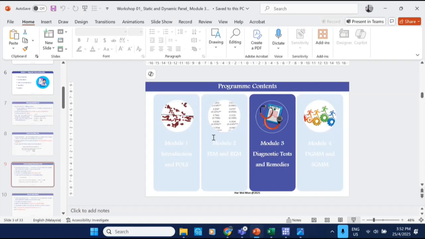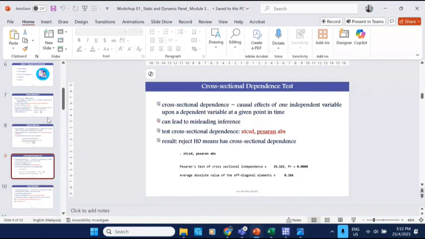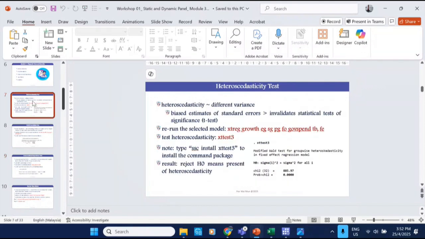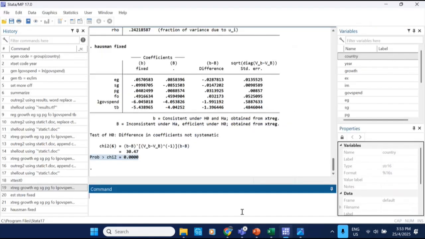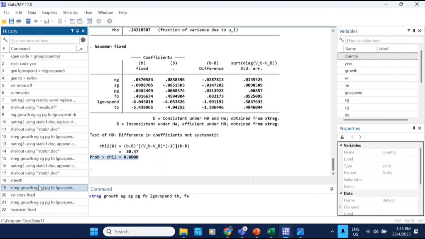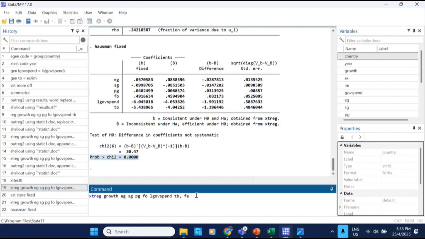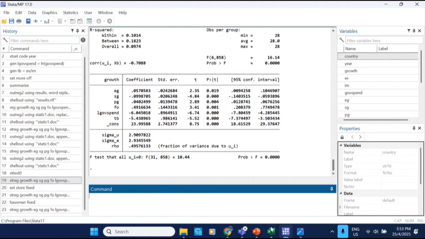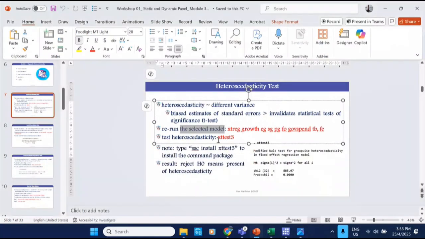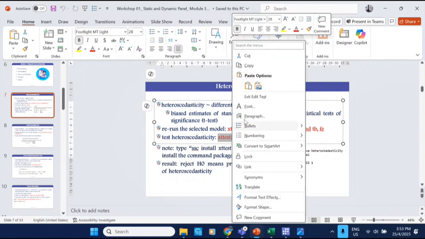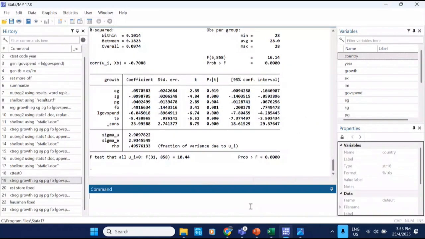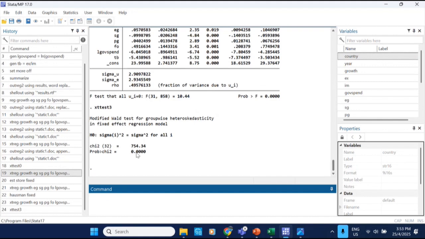So we try to do it in Stata first, okay? One by one. First, the heteroskedasticity problem. You have to rerun the selected model. Just now the selected one is fixed effect, right? This is the selected one. The good thing is you can choose back where this is selected. So you rerun the whole thing, then just copy and paste. Or this one is xt3. You can also type xt3. Okay, so enter. You see, probability significant.